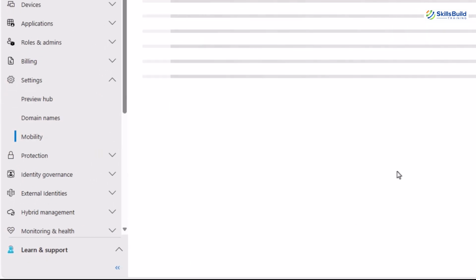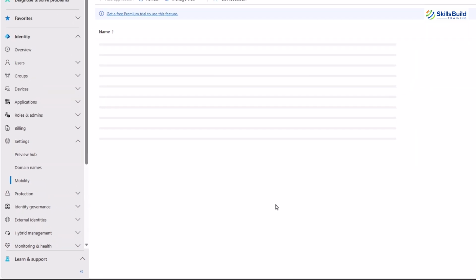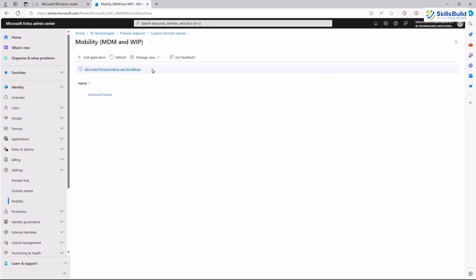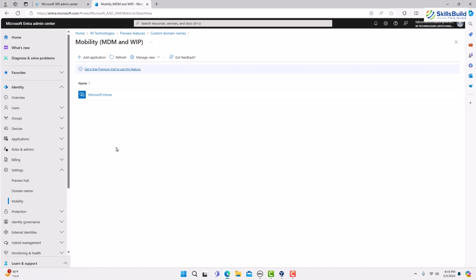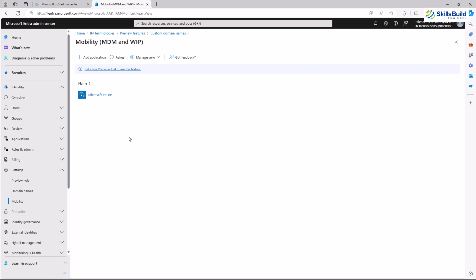Mobility settings generally refer to Mobile Device Management, MDM, and Mobile Application Management, MAM settings. These settings help secure and manage your organization's mobile devices and the applications on them.